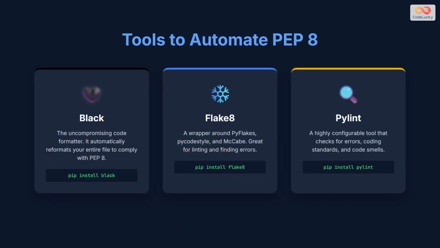Memorizing all these rules can be tough, so use tools to help you. Black is a fantastic auto-formatter that will rewrite your code to be PEP8 compliant instantly. Flake8 and Pylint are also excellent tools that will analyze your code and point out where you aren't following the standards.